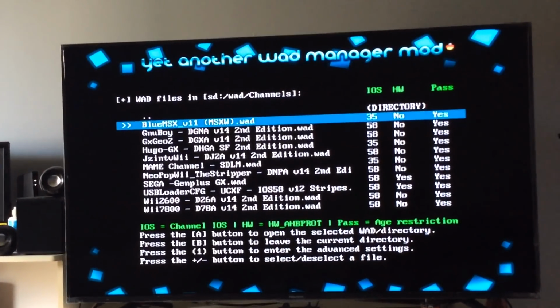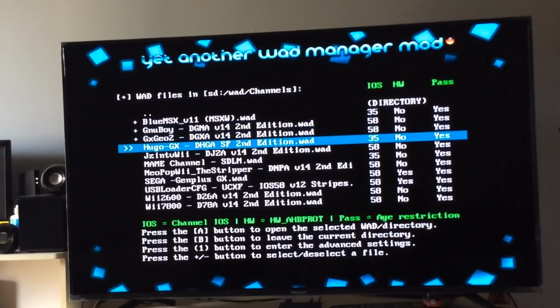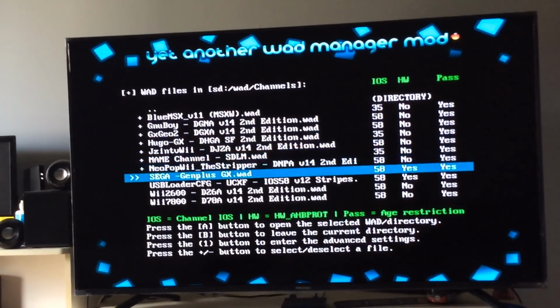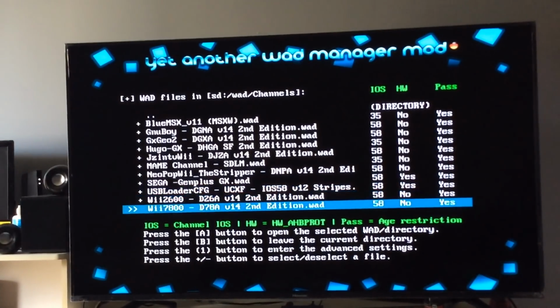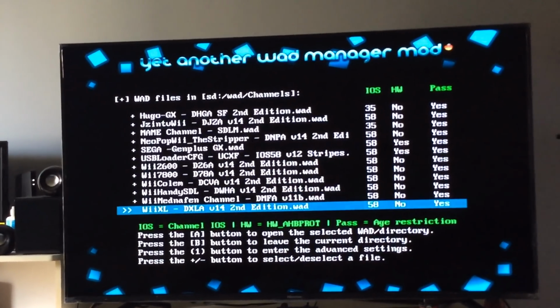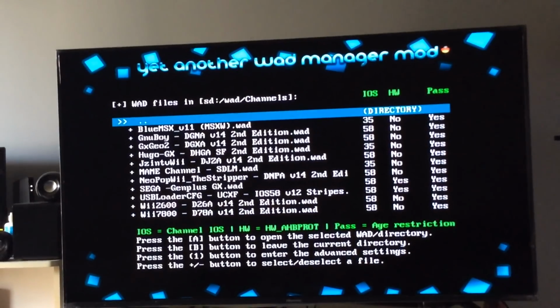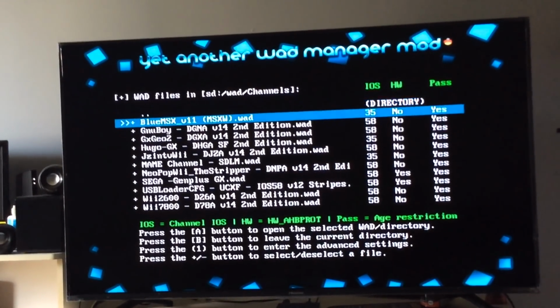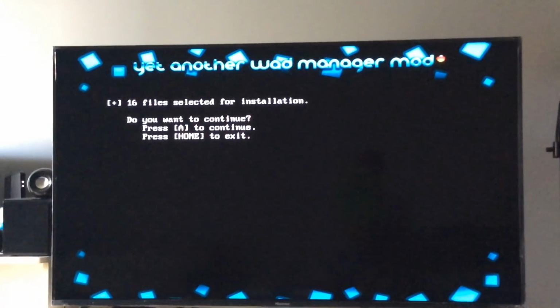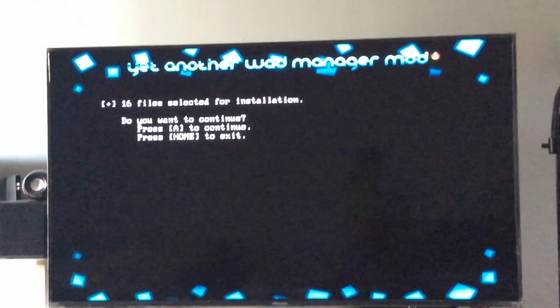You want to keep pressing the plus button until it goes all the way through. Just keep pressing it. And it'll highlight them. What it's going to do is batch install them. So you don't have to keep going through each of them. Okay, so now it's done. So now we just press A. And it's going to ask us, 16 selected. Okay, that's good. So we press A.